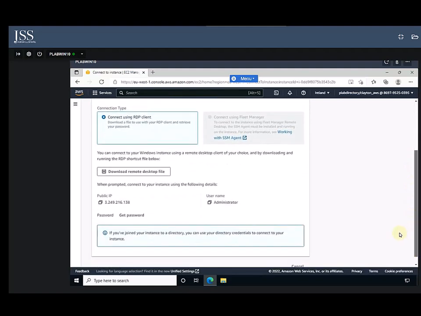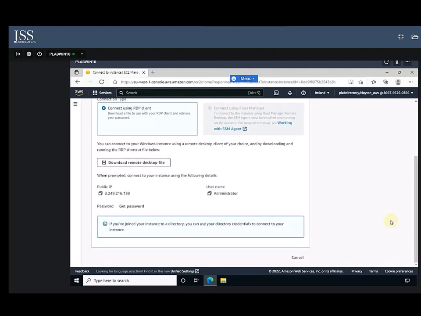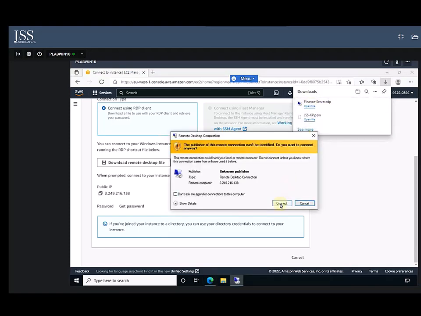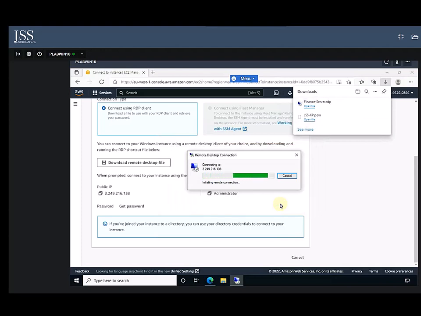From here you need to get two things. One is the password, another one is the download remote desktop file. So click on download remote desktop file. As you can see, the RDP file has been downloaded, so we can access this. Just click on this one and click on connect. As you can see, we do not have internet access, so that is why we cannot RDP this server. So just cancel this one.